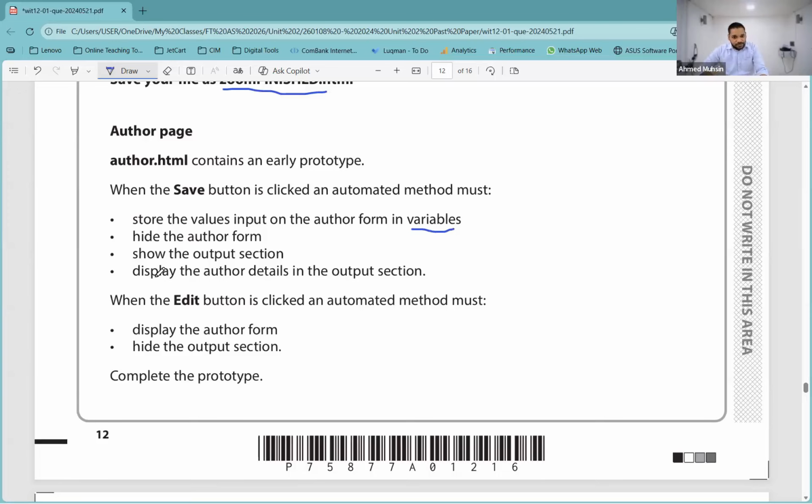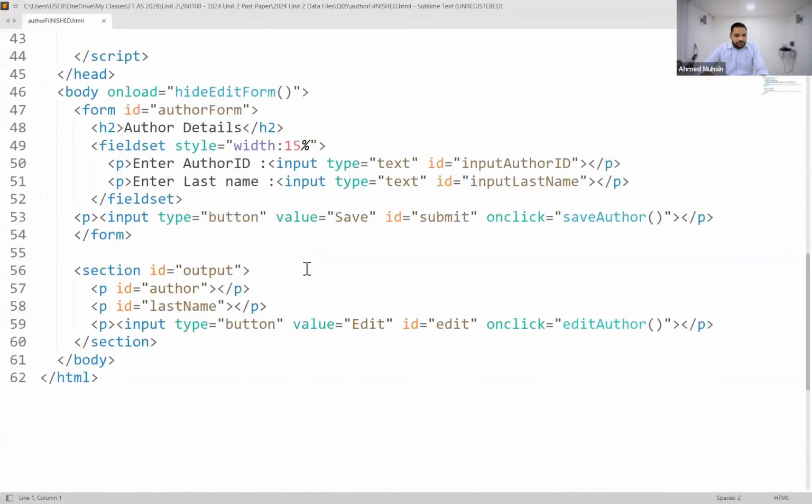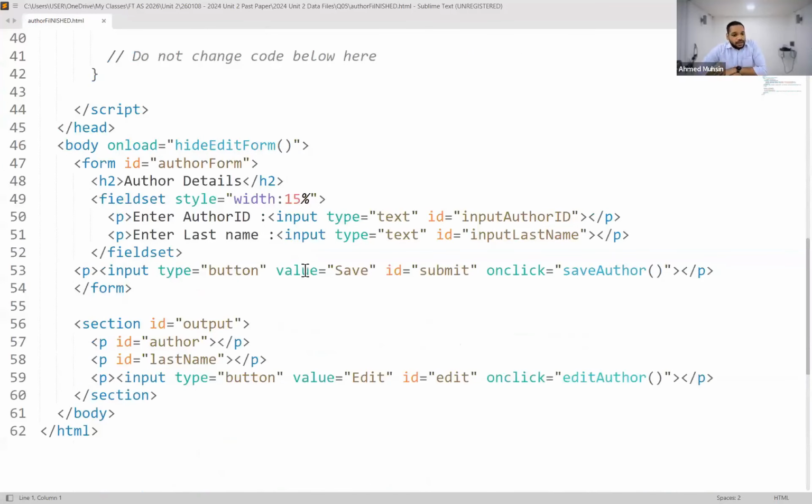Everybody, can you all read the HTML area first? Scroll down and read the HTML area. As soon as the web page loads, what function is executed? As soon as the web page loads, the hideEditForm function is executed. As soon as the web page loads, this function gets executed.